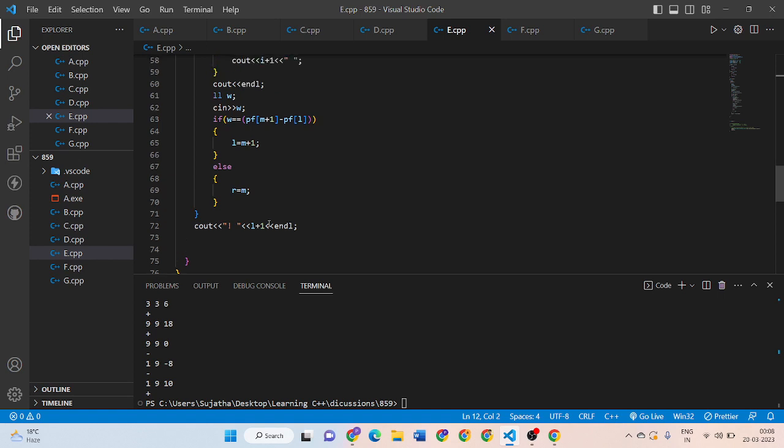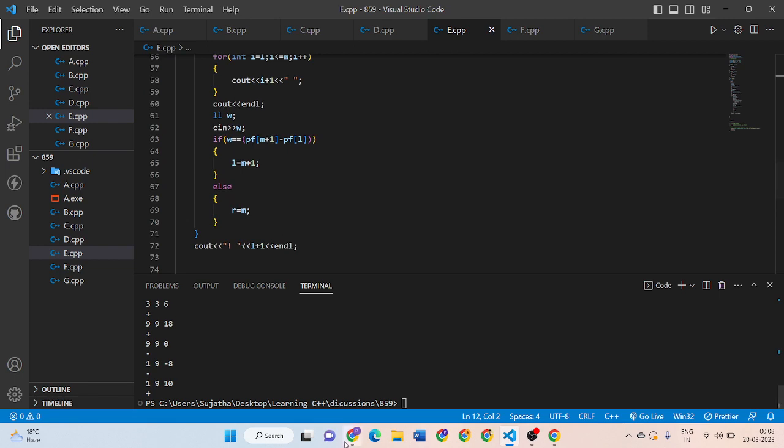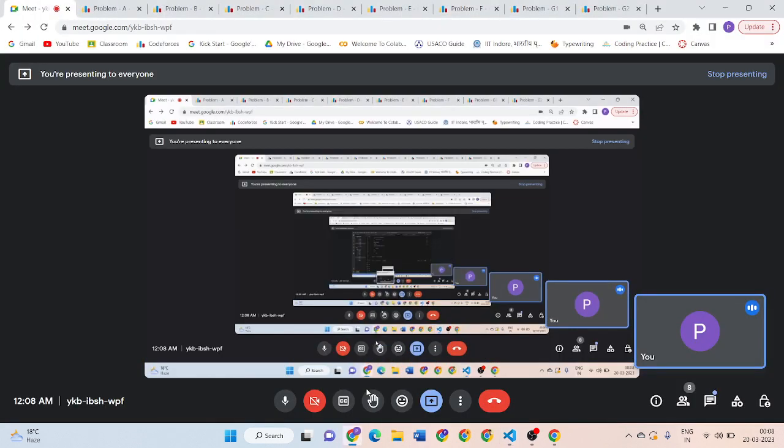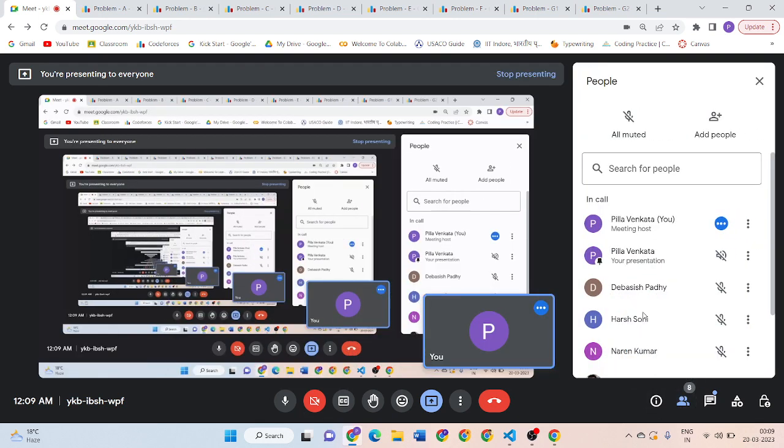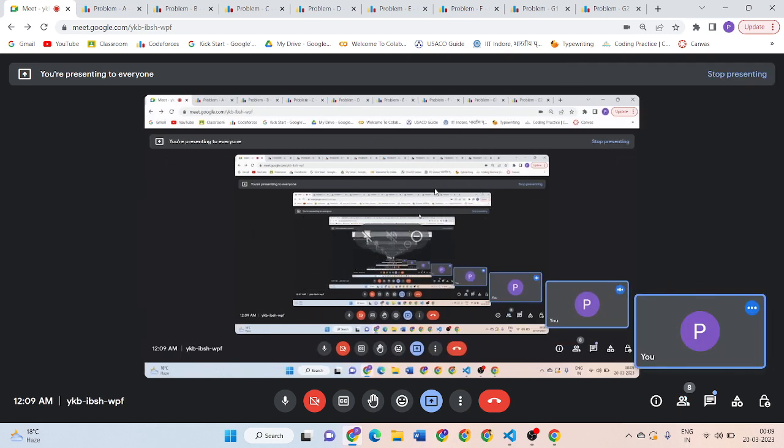What we have done here is used binary search and divide and conquer. Is everyone clear with this, or shall I explain it again? Feel free to chat if you want me to explain again. Okay, since everyone is clear with this, we'll be moving to the next question.